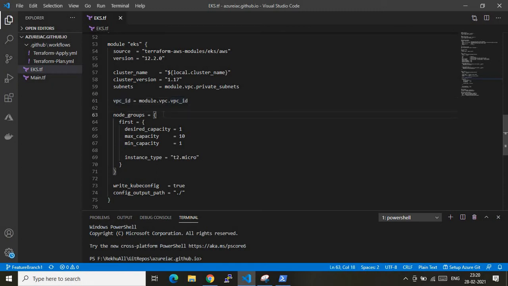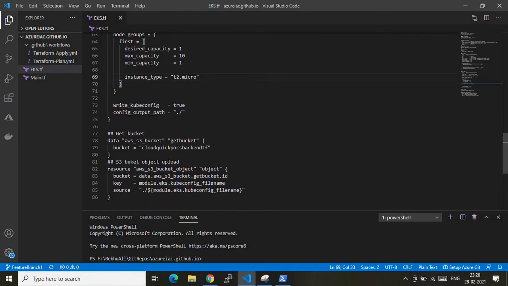Similarly, the node group. If you see the node group, we are creating t2.micro type EC2 instances for nodes. The first node is something like this. We have only one node, so the desired capacity is 1, maximum capacity is 10, and the minimum capacity is 1. So when the load is more, the node count can spin up to 10. That's what this definition means. Similarly, for the instance type, I'm just using t2.micro.